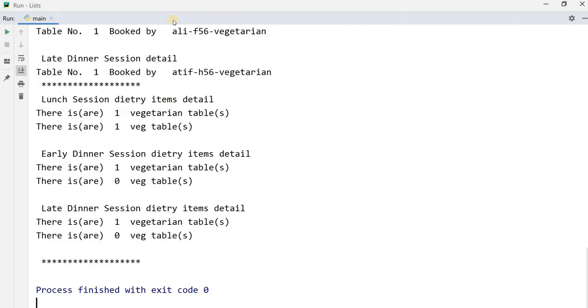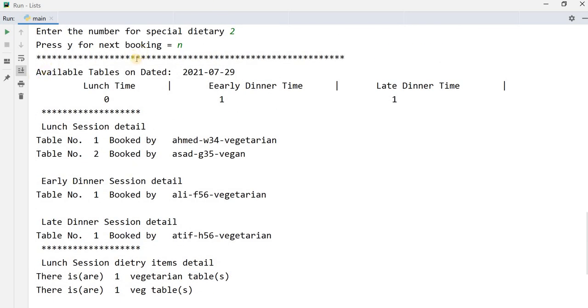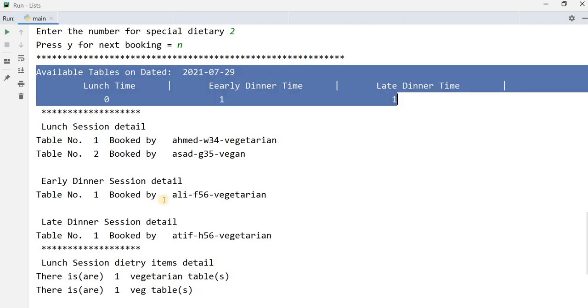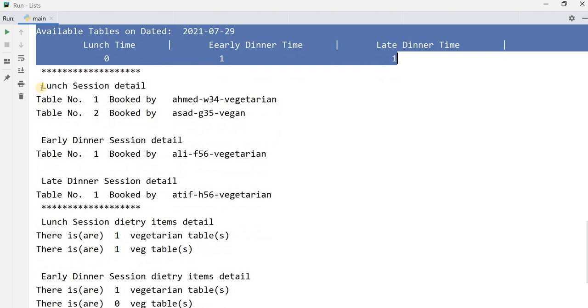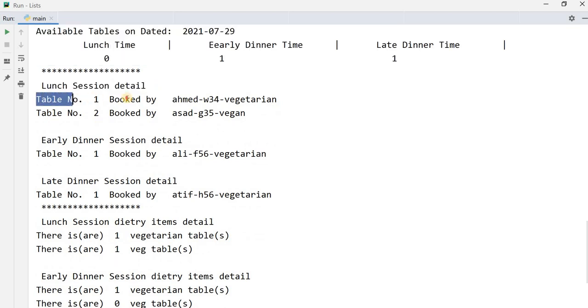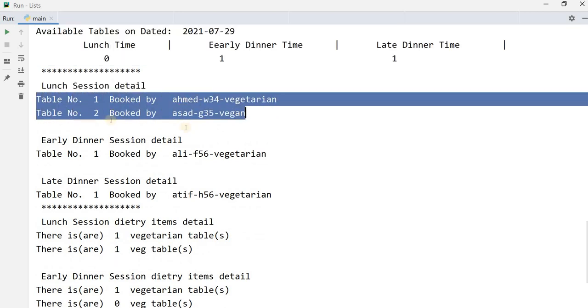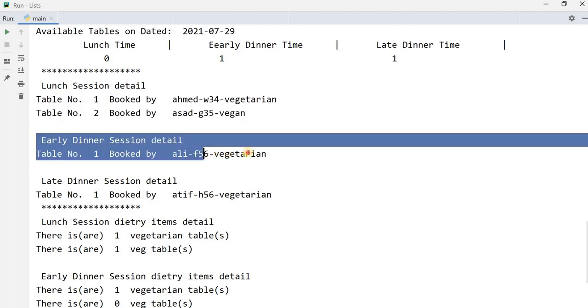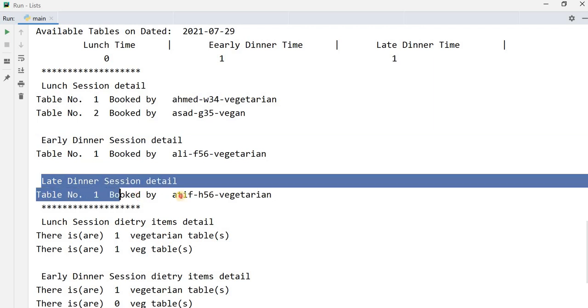Now it shows me all the details. Right now it will start from here. Available tables: lunchtime no table available, early dinner one table, late dinner also one table. This is lunch session detail. Table number 1 is booked by this person, and table number 2 is booked by this person, and this is the early dinner session detail, and this is the late dinner session detail.